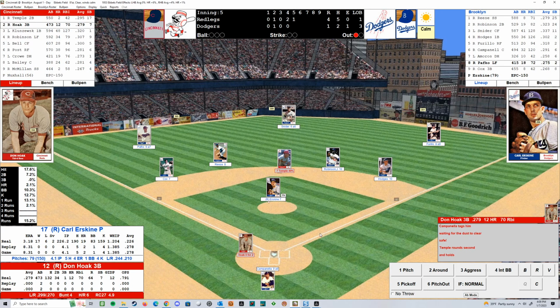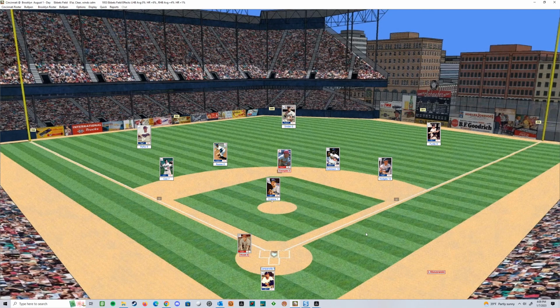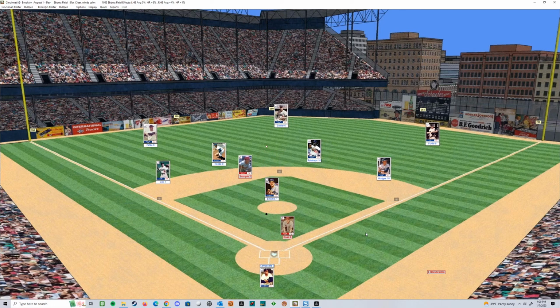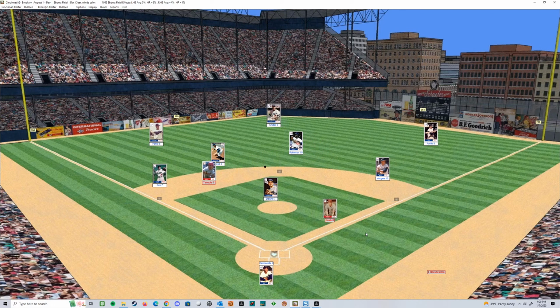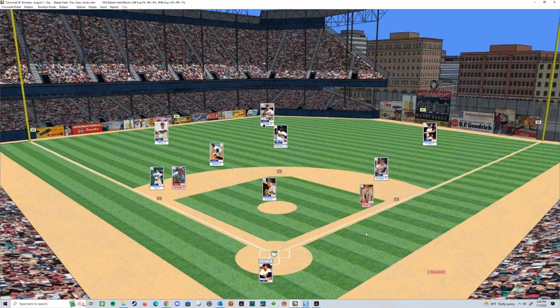All right. Down 3. Hoak steps in against Erskine. Klaszewski is on deck. Runner on second. Erskine gets the sign from Campanella. The 2-2 pitch. Hoak swings. High fly. Deep to left center. Get up, get up, get out of here. Snyder chasing back. At the wall. Home run.